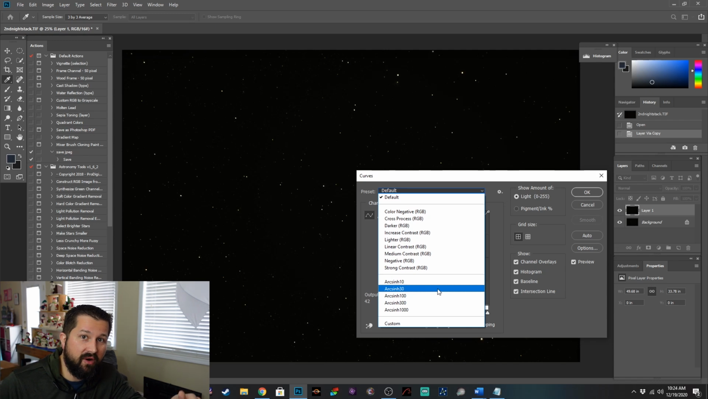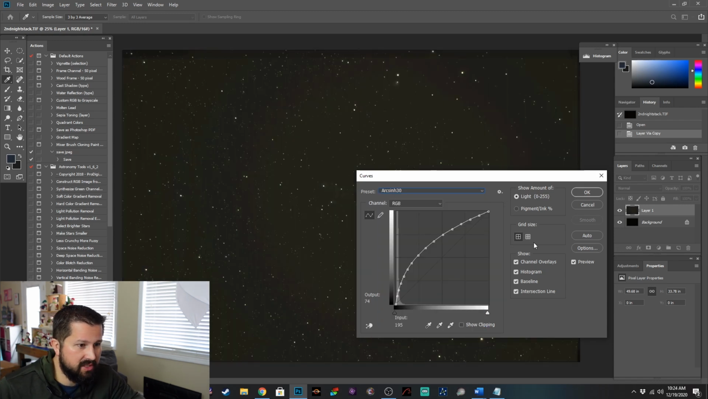If you don't have the arcsine stretches loaded into Photoshop, I'll put a link in the description for that as well. You can download them off of Cloudy Nights forums and have that plugin installed into Photoshop. So let's go ahead and do that initial stretch.